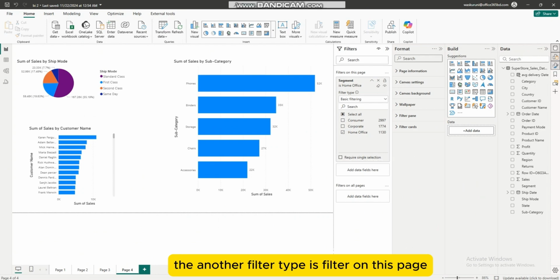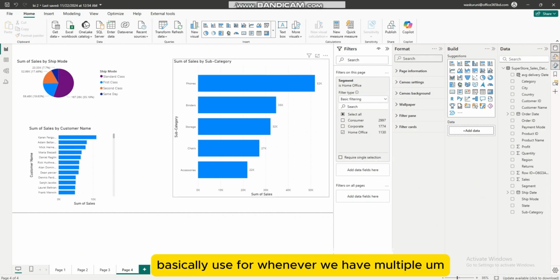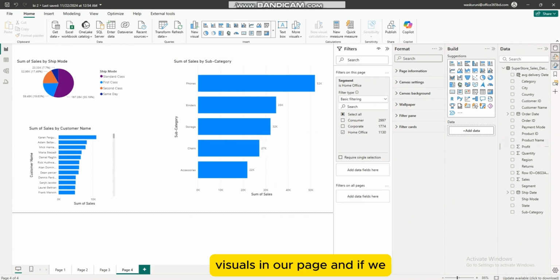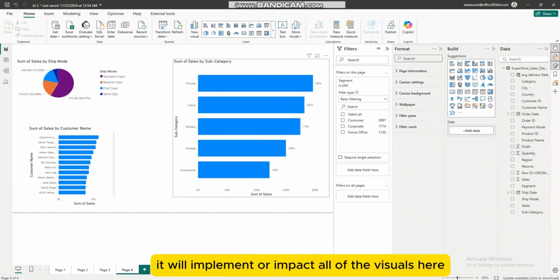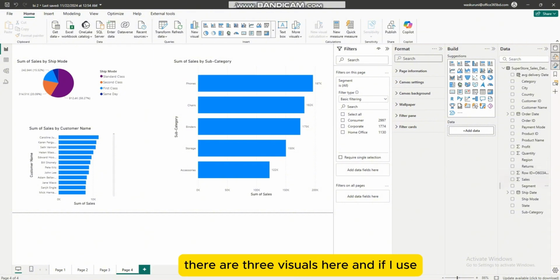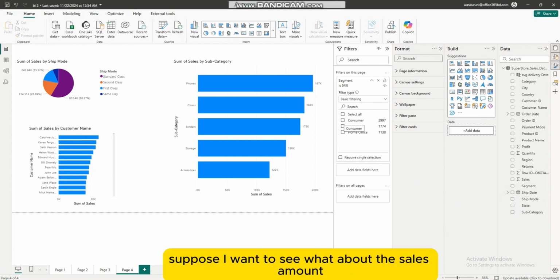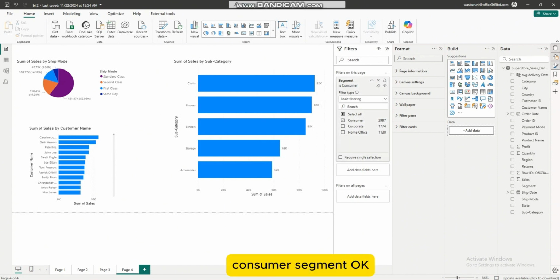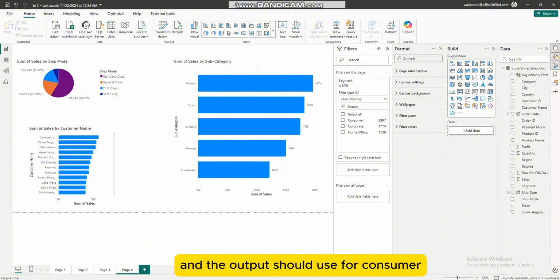The other filter type is filter on this page. It is used whenever we have multiple visuals on our page, and if we use any filter, it will affect all of the visuals here. Suppose there are 3 visuals here, and I use segment as a filter on this page. If I select Consumer, because I want to see the sales amount in the Consumer segment, then all of the visuals are impacted by whatever filtering we use.